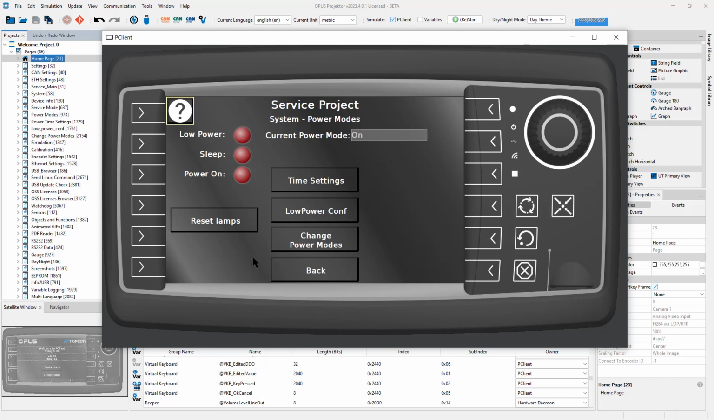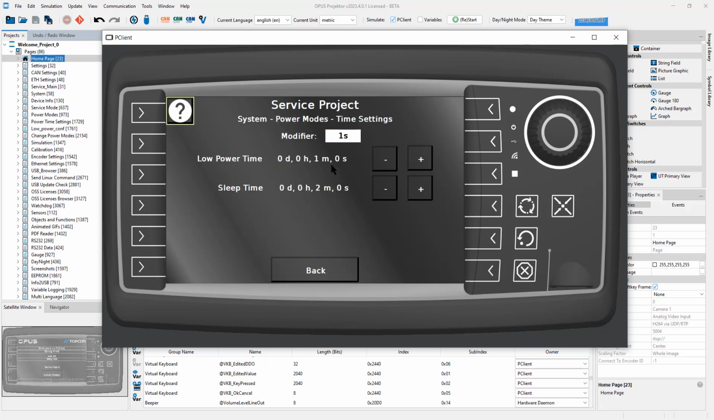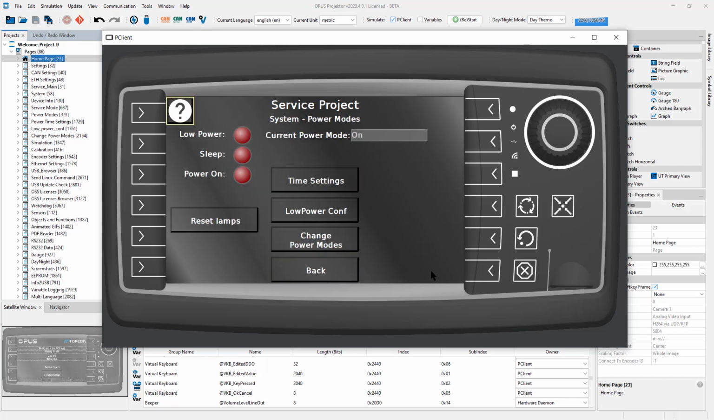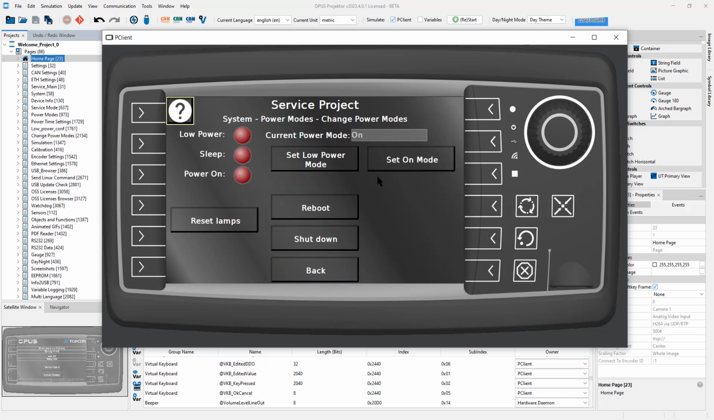You can see the different power modes that have been entered. You can make the settings for the power mode times. You can watch and set which hardware elements should stay off, go off, or stay on when the low power mode is reached. And you even can manually go to low power mode, reboot, or shut down the device.